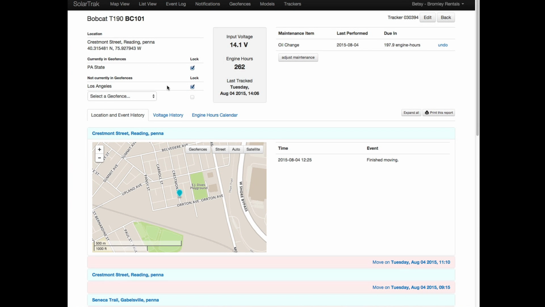The thing to remember about geofences is three things must happen. You first need to create it and name it. You second need to lock an asset into it. And the third thing is you have to have said during notifications that you want to be alerted that your equipment moves in or out of a geofence. So those three things have to be in place for geofences to take effect.